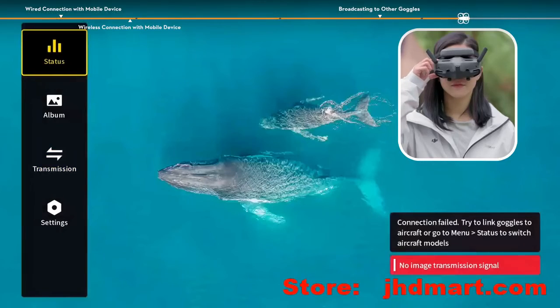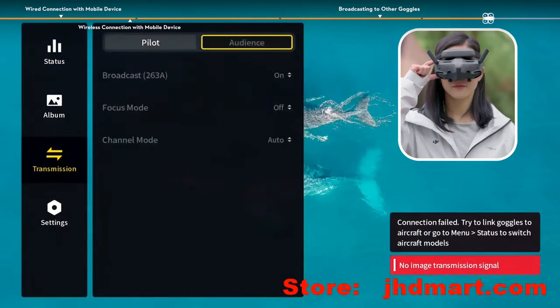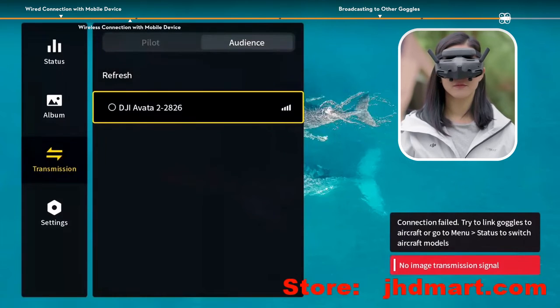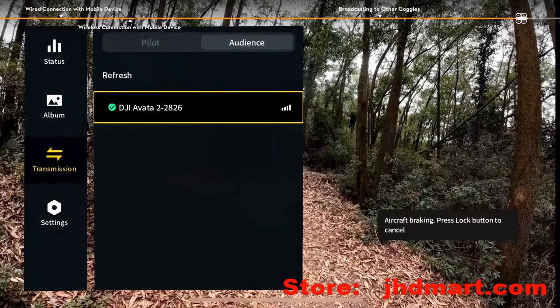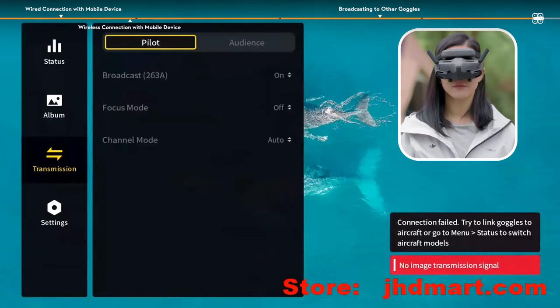On the other DJI Goggles 3 devices, enter the goggles menu, select transmission, and enter the audience submenu. If any nearby DJI Goggles 3 turns on the broadcasting mode, the device and its signal strength can be viewed in the audience submenu. Select the device number to access the live view. Switch to the pilot submenu to exit the shared live view.